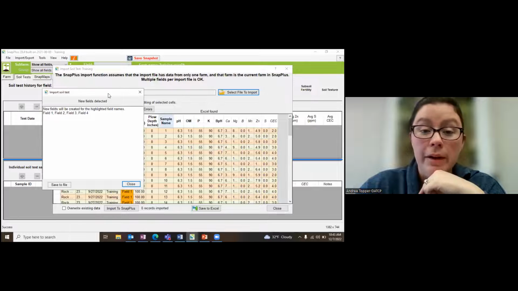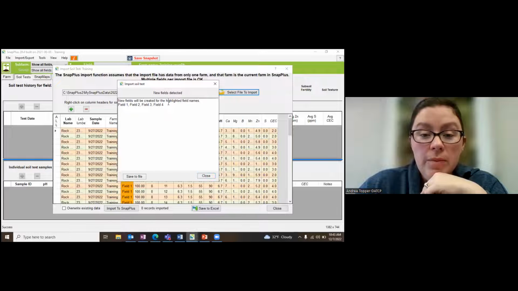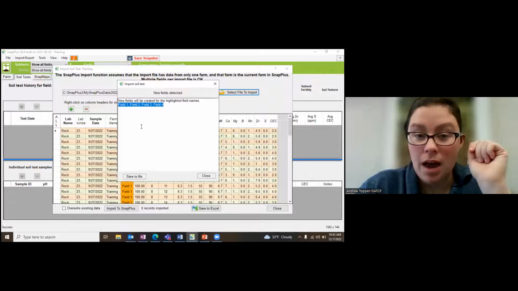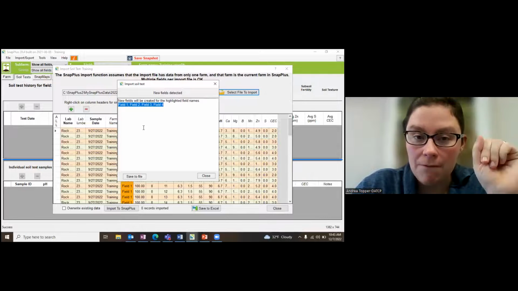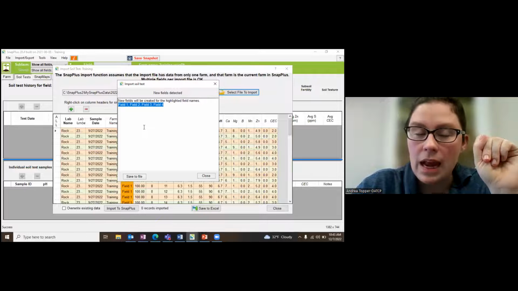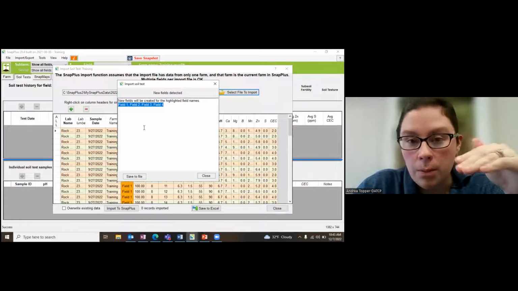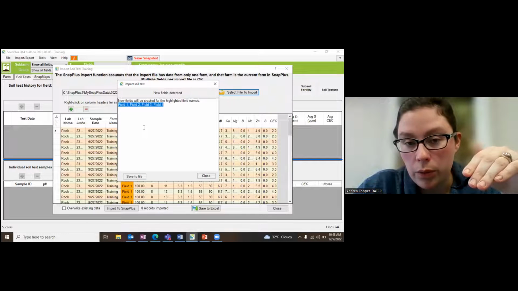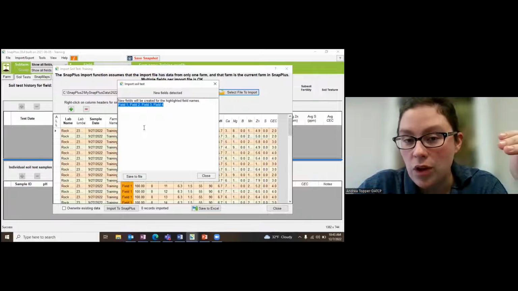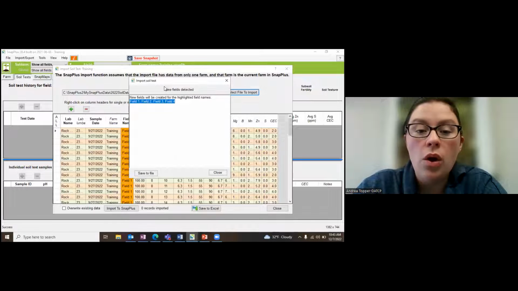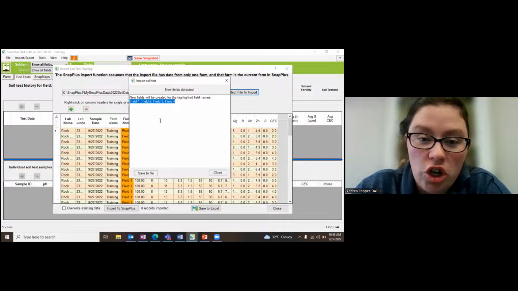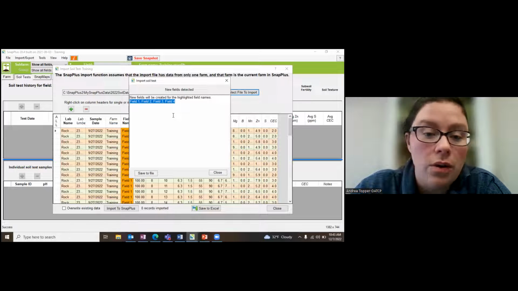So I have a pop-up here. It says new fields are going to be created for fields 1, 2, 3, and 4. Great. I am making a new plan. I want to see new fields generated. If you were working on an update plan, and you were uploading new soil sample results for fields that you already have in your plan, and you get this pop-up message, stop. If you continue, you are going to generate duplicate fields and you are going to have a mess.